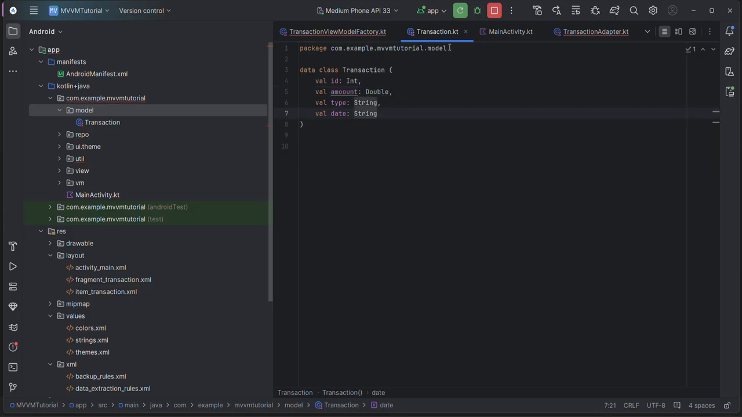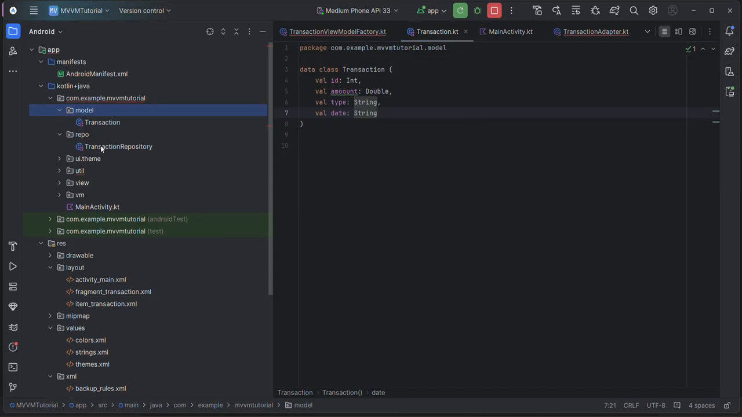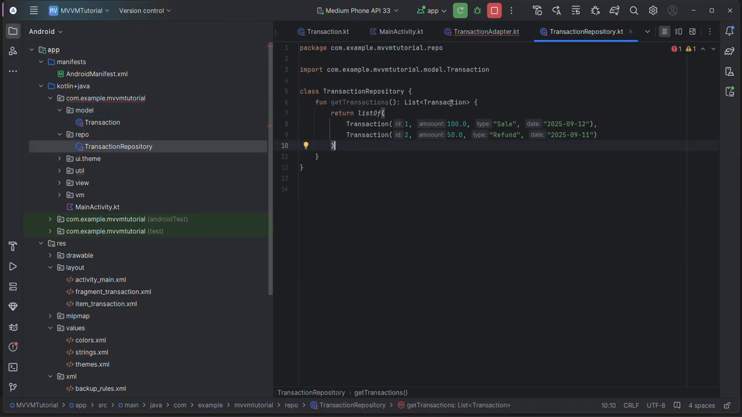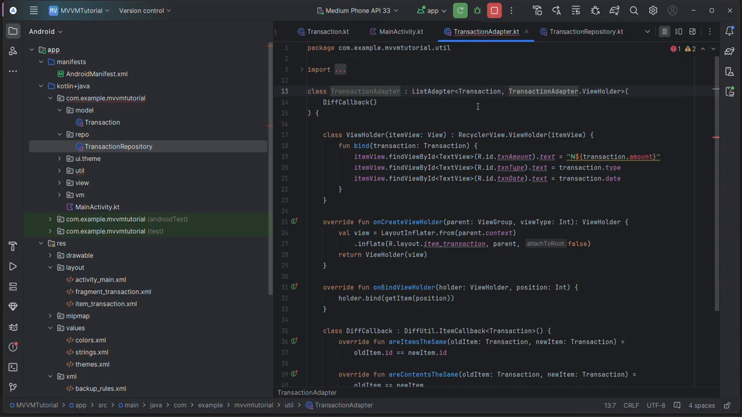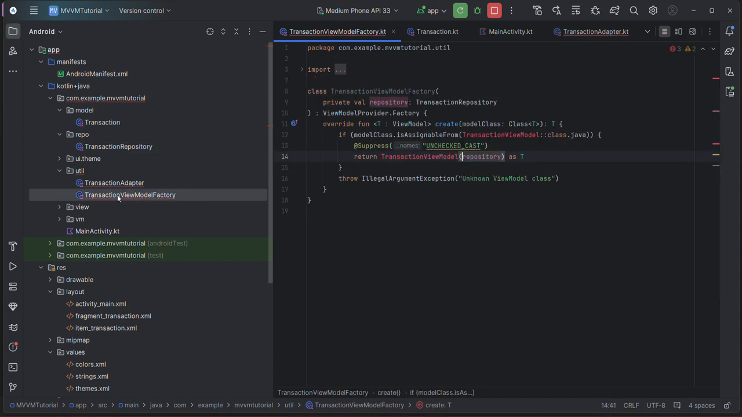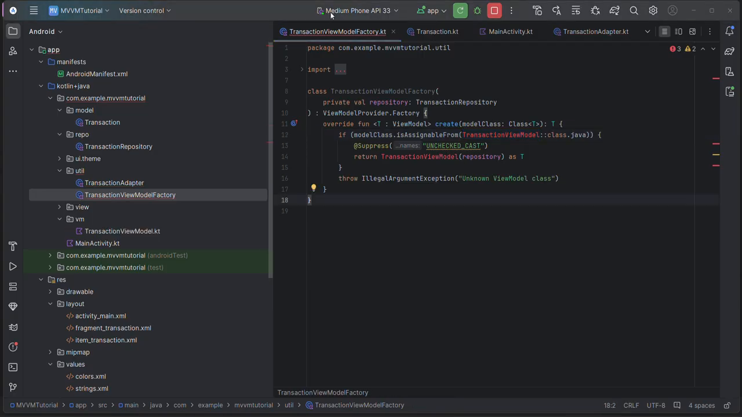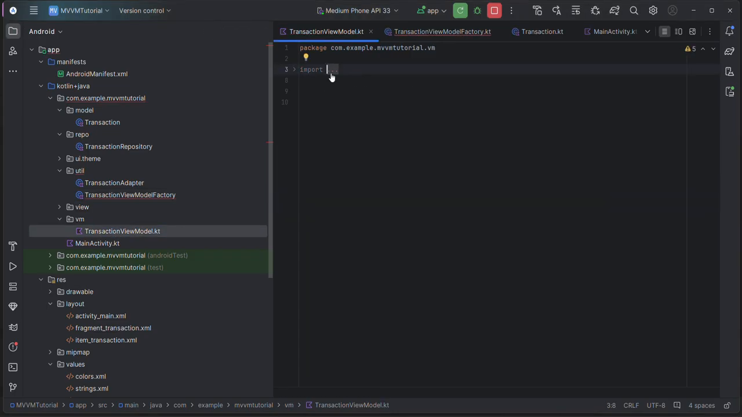Yeah. So now if we go to the repo class, that has been imported, and we go to the adapter class, that also has been cleared, and we need to import this as well. This will not be cleared until we write the ViewModel class. We check the ViewModel class, and it is also empty. So let's write the ViewModel class now.